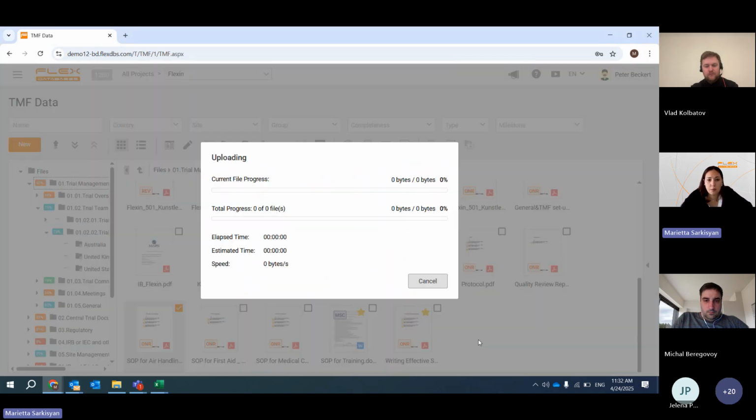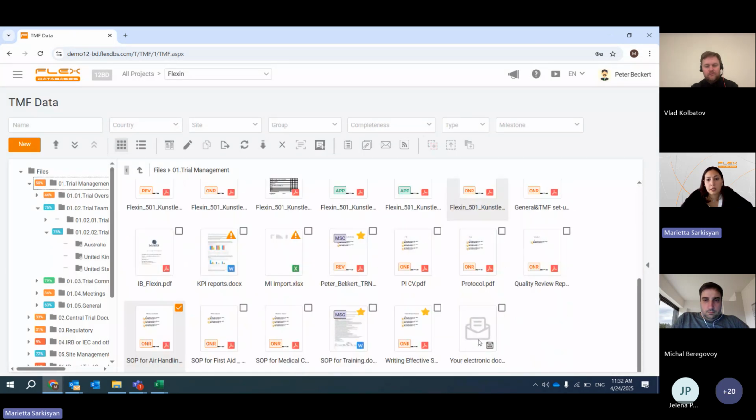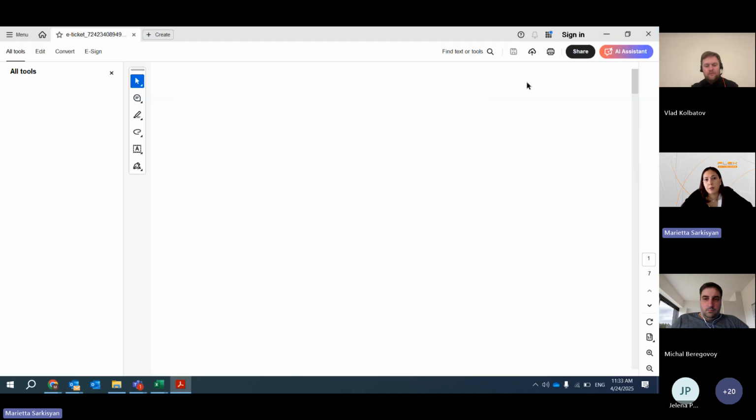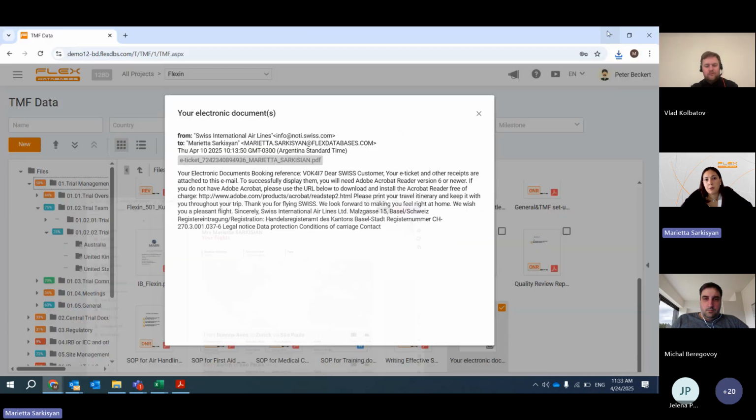And what's most important, and basically the next question, is usually, what about the attachment? Does the attachment get into the trial master file? And yes, it does. So for example, here I have my e-ticket and I can click here and my attachment will be downloaded directly to my computer. So it's going to be here. And the idea is that if you want just to keep the thread, you can do it like that.